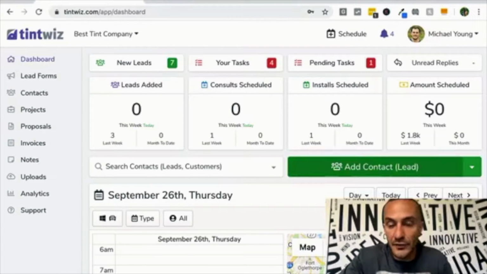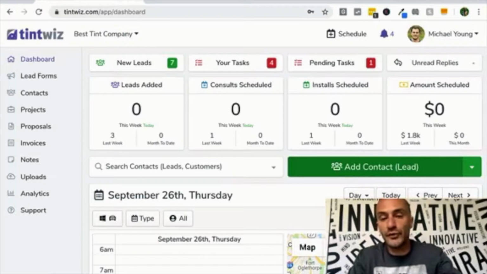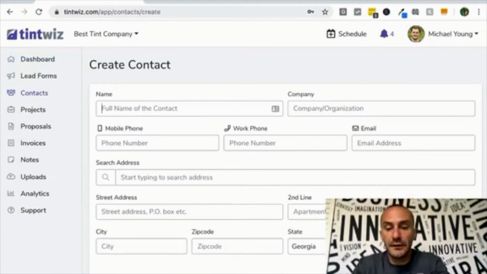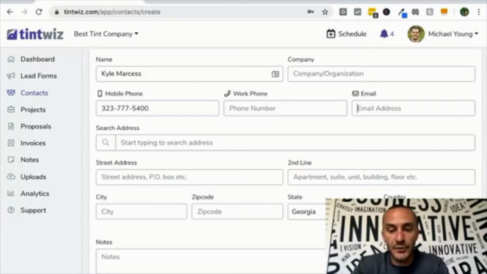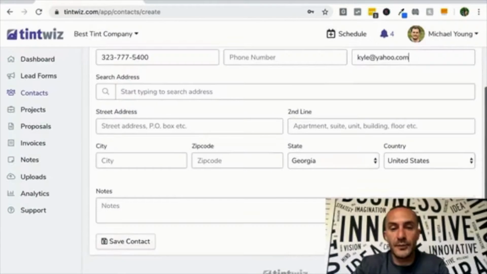and quick and efficient. So the first thing we're going to do is add a contact, and the contact's name is going to be Kyle, and we're going to type in Kyle's phone number and Kyle's email address. I'm going to hit save contact.